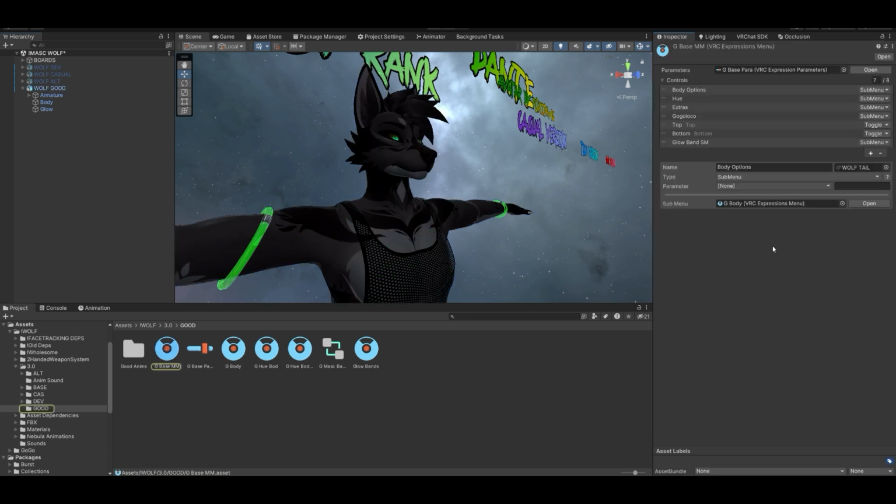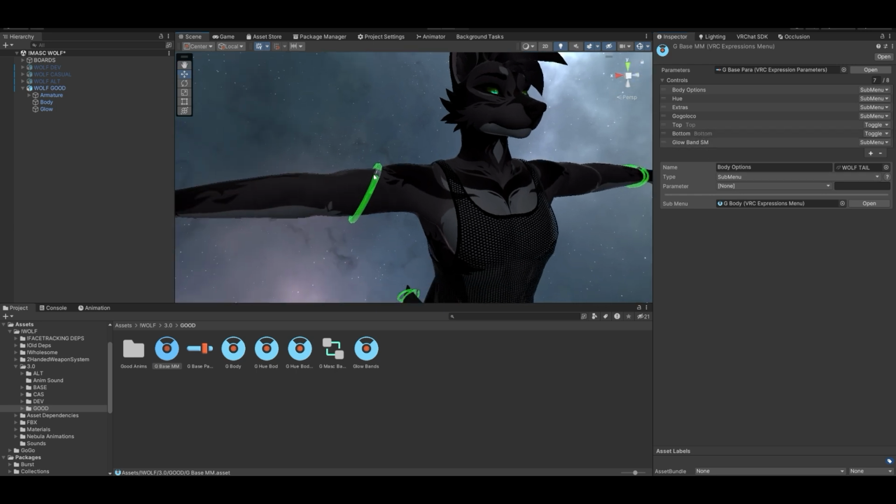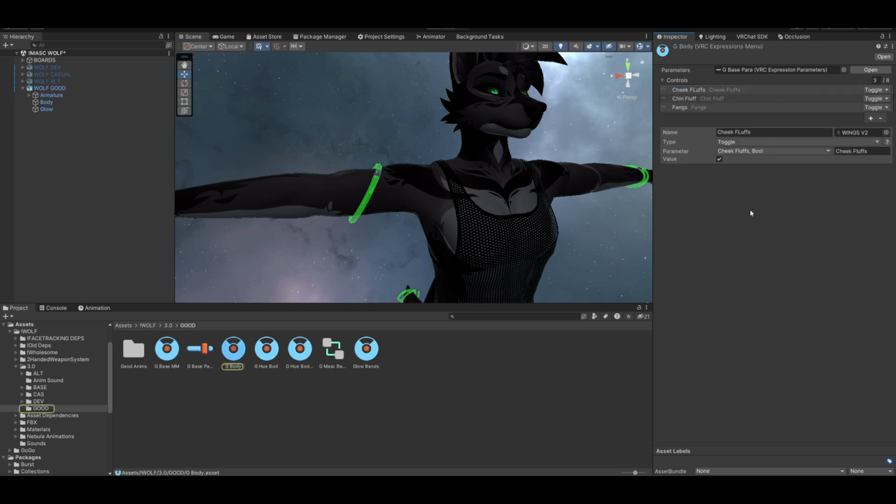We open the menu. So I don't know anything about this avatar. So let's see. Body options, hue, extras, Gogo Loco. Gogo Loco is usually for non-full body tracking users. Top and bottom means maybe here the clothing, glow band, a known point for those. Okay, I would say it is a body option. So body options here is another sub menu, the G body. Then we double click here, and then we are in here.